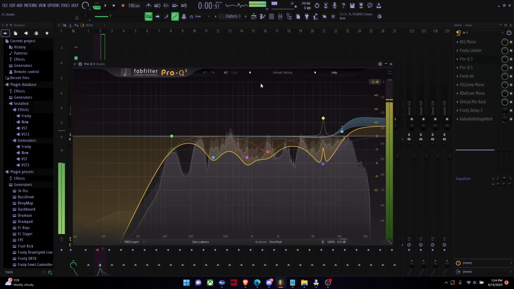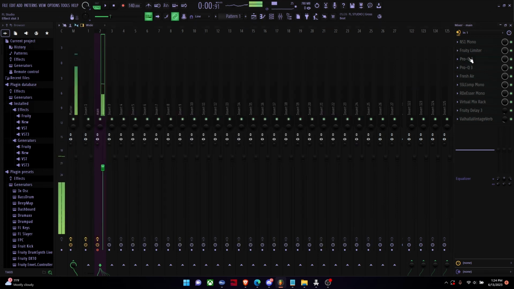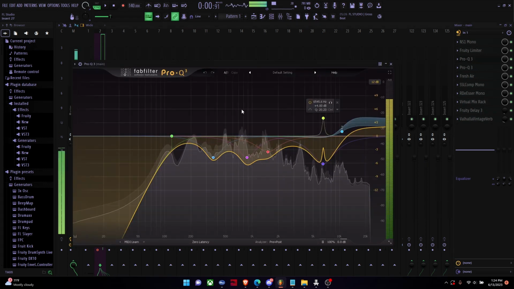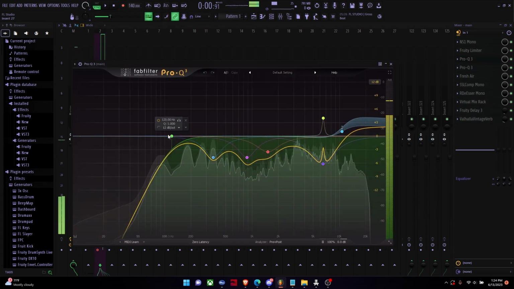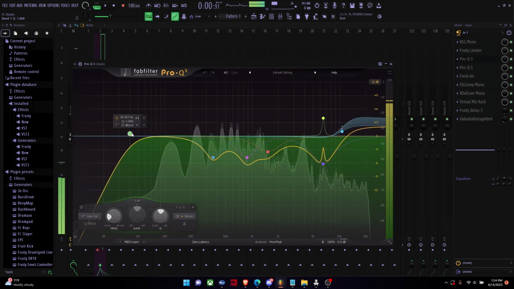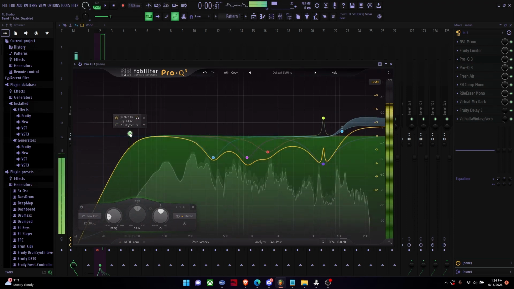Alright, now I'm gonna teach you how to EQ, because a lot of people don't know how to EQ. You can use parametric EQ, but I use FabFilter on that. So you take the rumble out, which is all this.